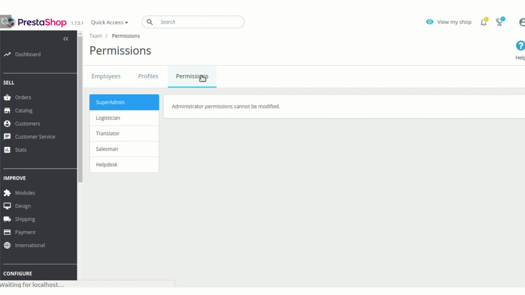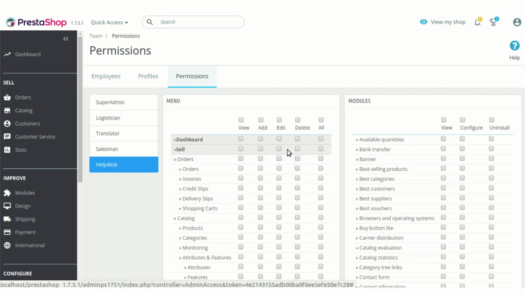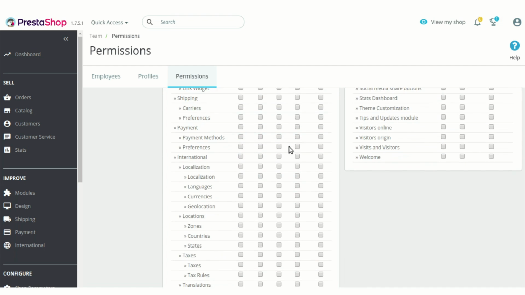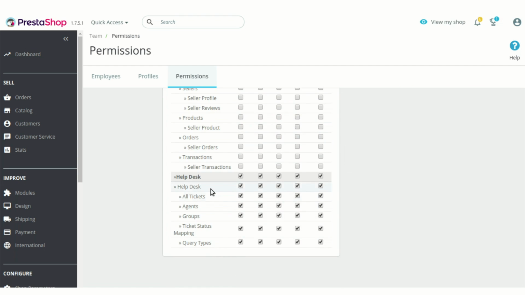Now you will need to give some permission to this profile. Go to the Helpdesk section here. After that, you will find the module Helpdesk and the sections of this module under this, and you can choose to give access permissions to this profile as per your own convenience. But in order to create agents, you will need to give the permission to this agent section here surely. Otherwise, you will not be able to create any agents or employees for the handling of tickets.